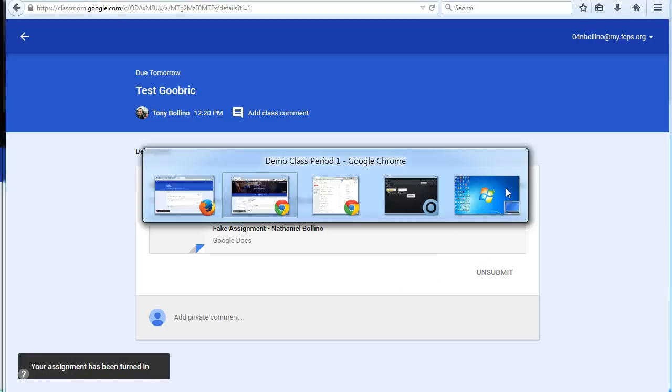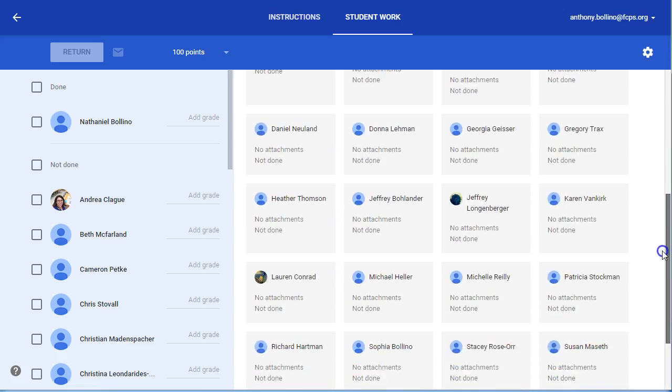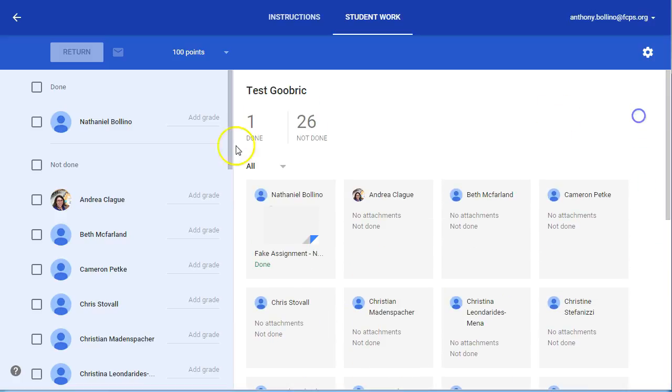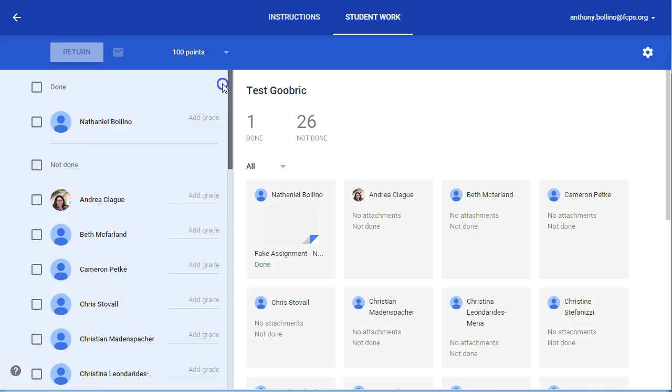So now we switch back over to the teacher view. Over here you see the names of the students and whether they have completed or not, and over here you can see where you can type in their grade. But we're not going to use that feature. We are going to use Goobric.